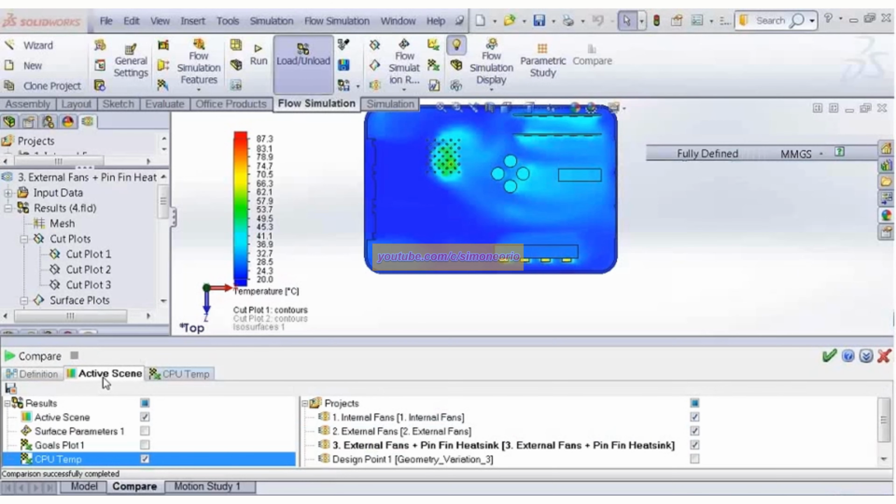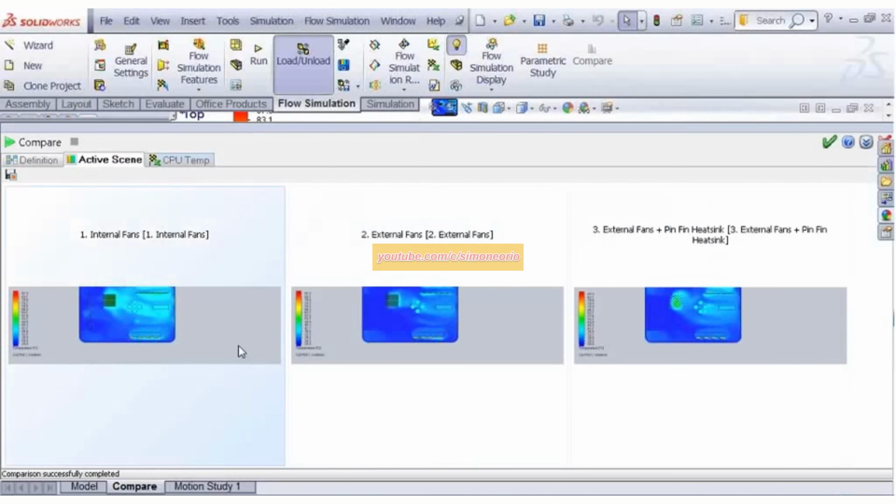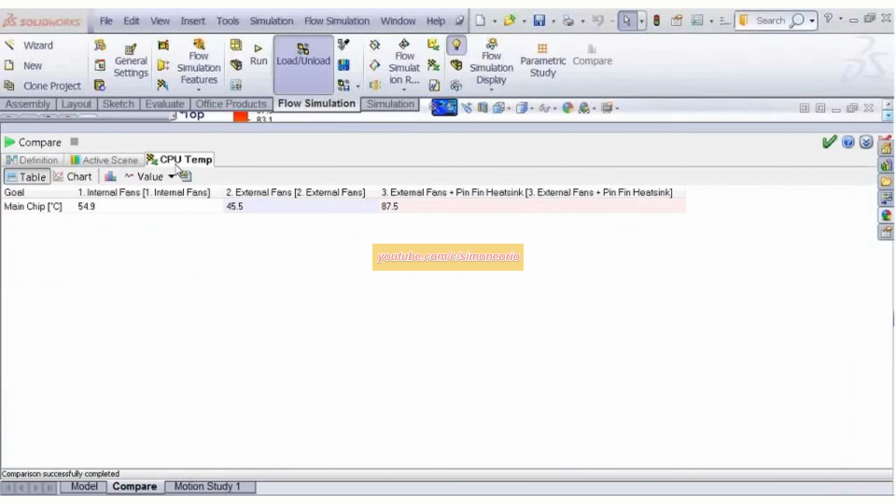There we go. So the first thing that we'll look at is it compares the active scenes. So the internal fan model versus the external fan model, and then the external fan model with the pin heat sink. And then we have a table here of the heat sink temperatures. So the internal fan was okay. The external fans were working a lot better. And then the pin heat sink was just really not cutting the mustard.